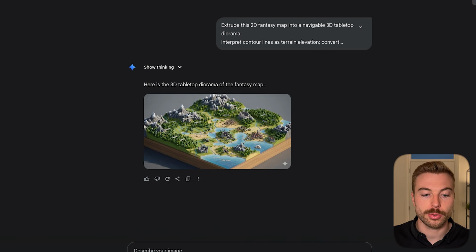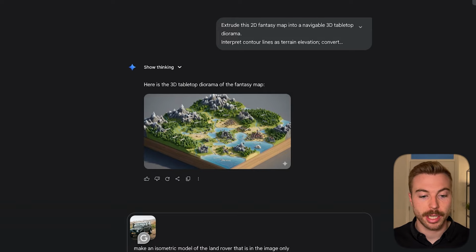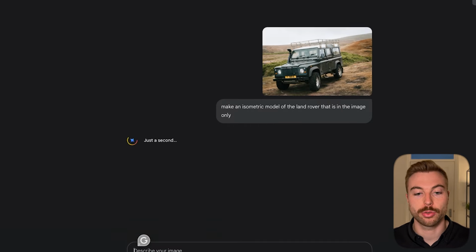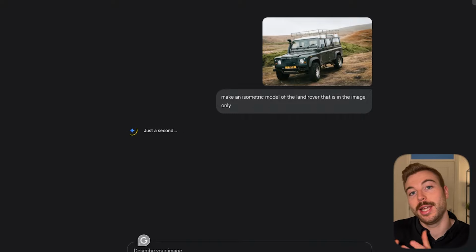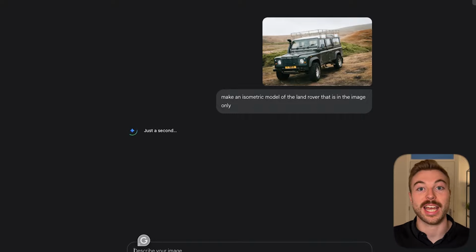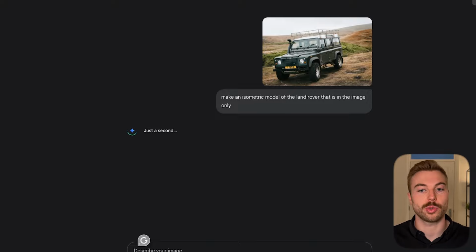Speaking of 3D models, what if we actually got a real world image? Well, that's where we're going to be able to come down and upload something like this Land Rover here. Then we'll be able to put our prompt in here, which is make an isometric model of that Land Rover that's in the image. So this is where we could then import it into another platform to have a 3D model that we could play around with, add to a video game, 3D print, or whatever else we needed to do. This should come back any second now.